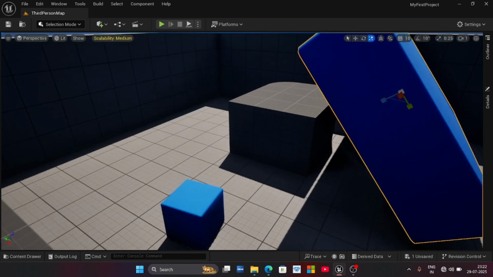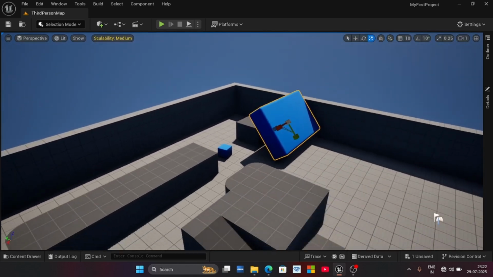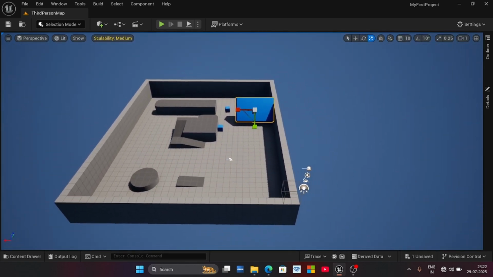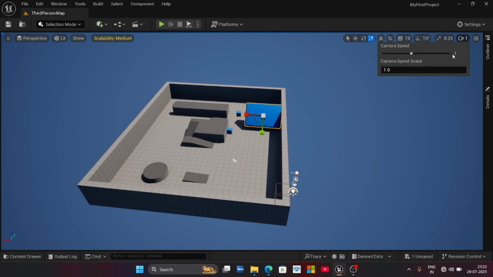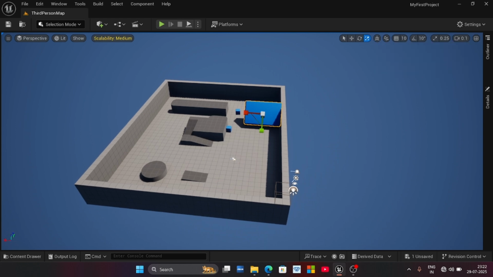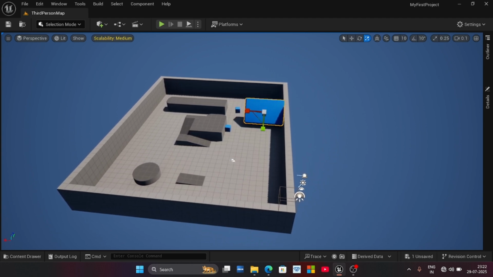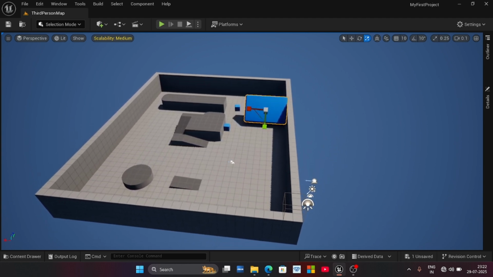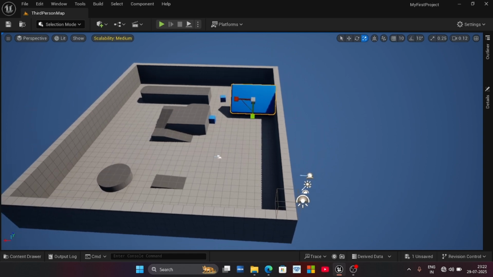And for increasing the speed of the mouse. How to increase or decrease the speed of the mouse? We have to control it. So we will come here to camera speed. We click here and decrease it. I'll show you. You can see the mouse going very slowly when right clicking and pressing W.